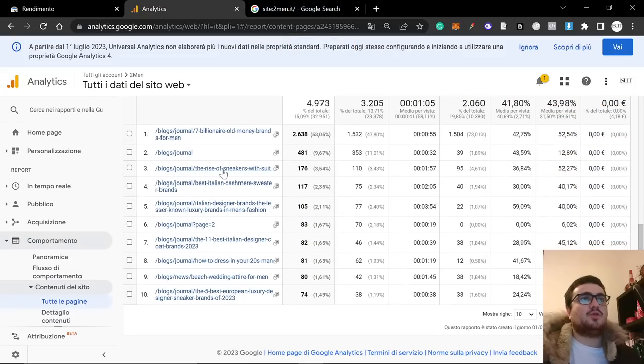Let's have a look. So the rise of suit and sneakers, average view time, 2 minutes. Best Italian cashmere sweaters, average view time, 2 minutes. You can see here that generally speaking, they are actually reading the articles as well. This here, how to dress in your 20s, man, this is unbelievable how quickly this has started ranking.